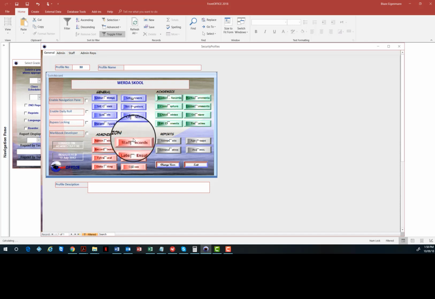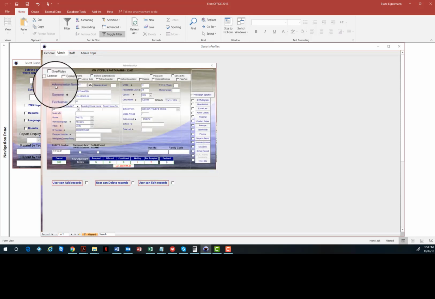So I'm going to give them, let's say I'm giving access to staff records and administrative reports, only those 3 buttons. And I'm going to do set up users as well, so I can do stuff while I'm in their profile, but you probably wouldn't give them access to that. And then within the admin section, let's say I'm going to give them access to the first 3 tabs of information, the contact details, the learner extra, and let's say you wanted to let them have access to Guardian 1 and 2, and maybe photograph and ID photo, and possibly, let's say, the school record.